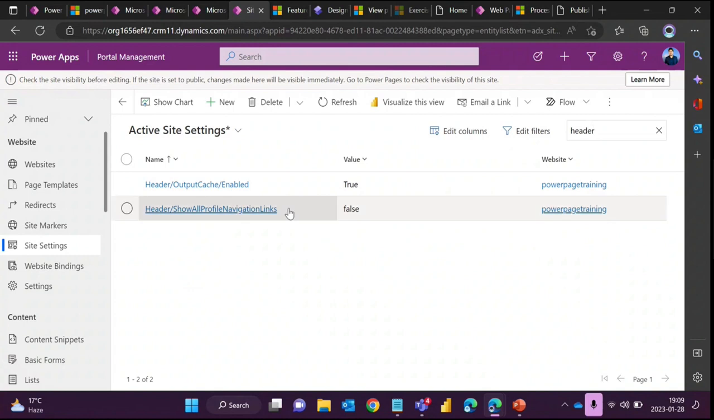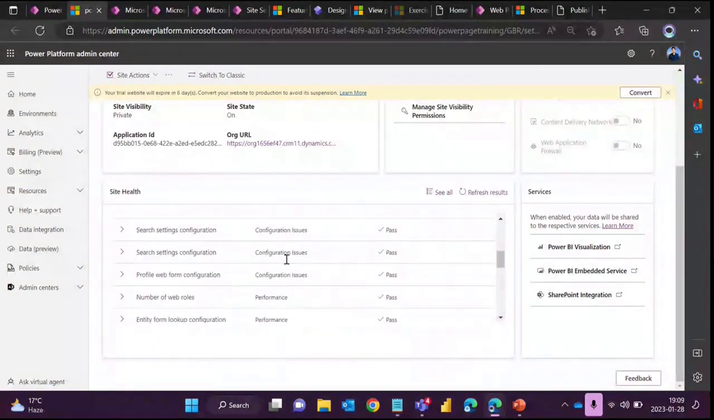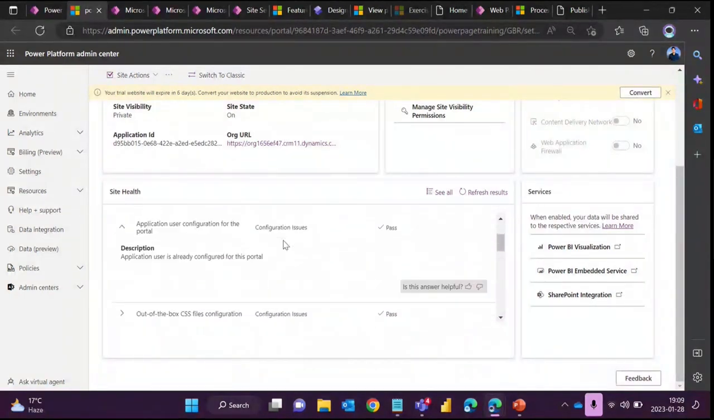For the header it is there and it is true, and for the footer it is also there. So the portal checker ensures whether this setting is true. If you set this value to false, you will get a warning message here that from the performance point of view, this is not right. There are a lot of categories, and based on that you can find it.